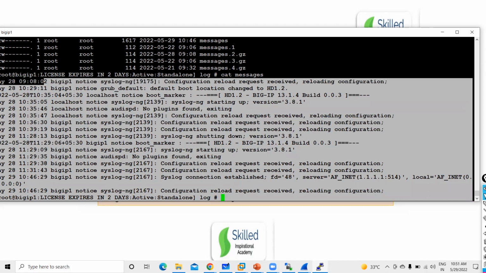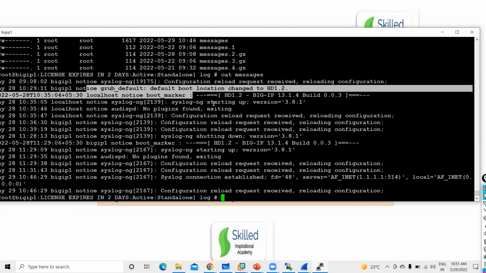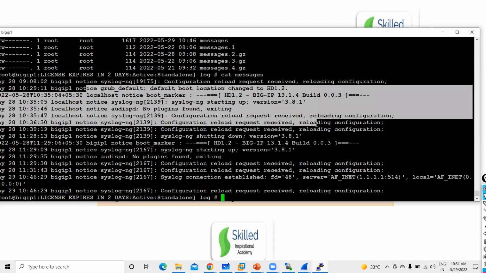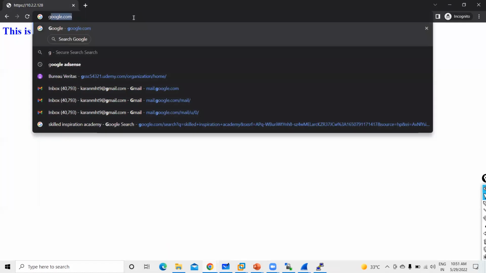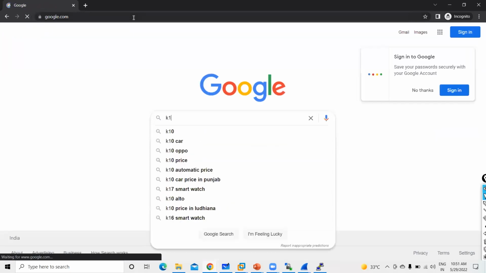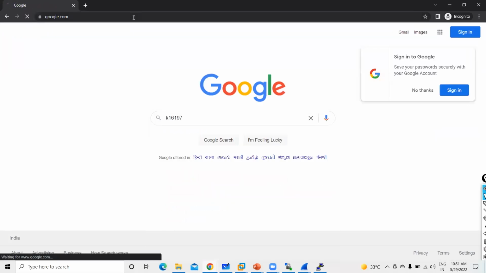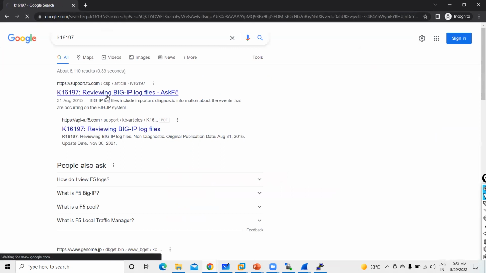What is happening to F5? See, we changed the boot location yesterday. So you don't need to cram it. I will share one article with you. Just see this article, K16197. You don't need to remember which logs are stored in which directory. Just refer to this article. You will understand.